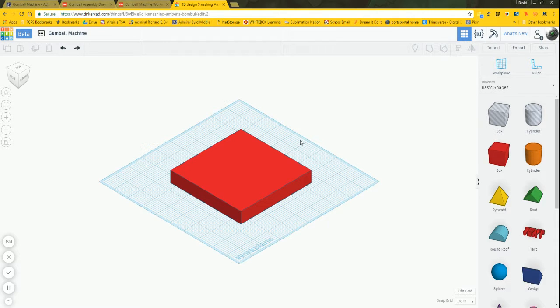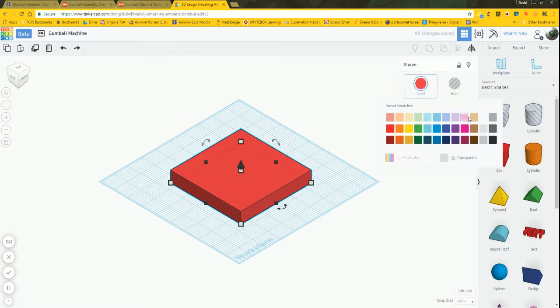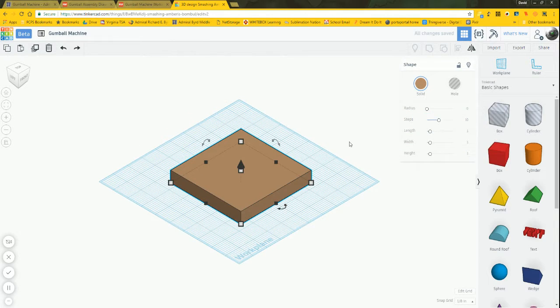As I finish each section, and just something I like to do, I like to change its color. I'm going to go to brown since it's wood. And that way when I bring in the next piece, it just has a little more contrast and makes it easier to see.